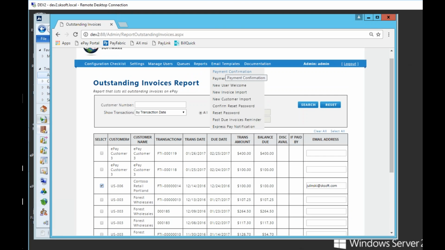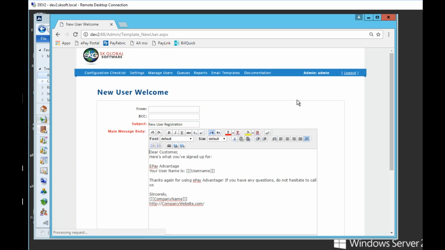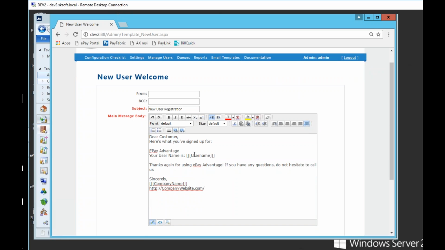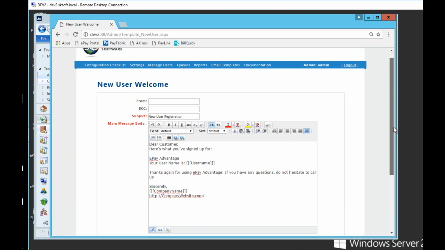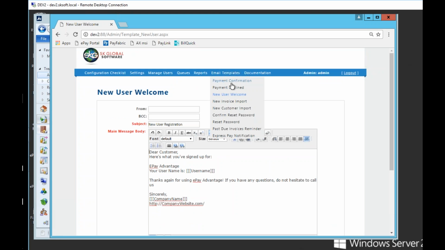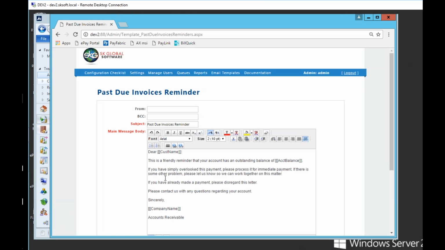This is where you manage all the email templates. So the new user welcome, we talked about that. Here it has the new username, tells the username, and you put in the URL of the portal. So it tells you what kind of variables you can put into the email. So you have control over all these templates of how you set them. A new customer import, a reset password, a confirmation, a reset password, past due invoice reminder. You can configure what that says.